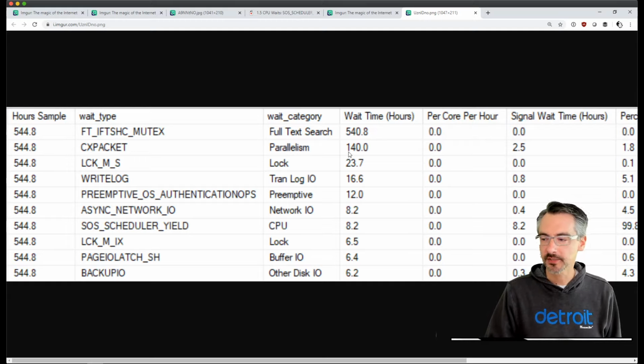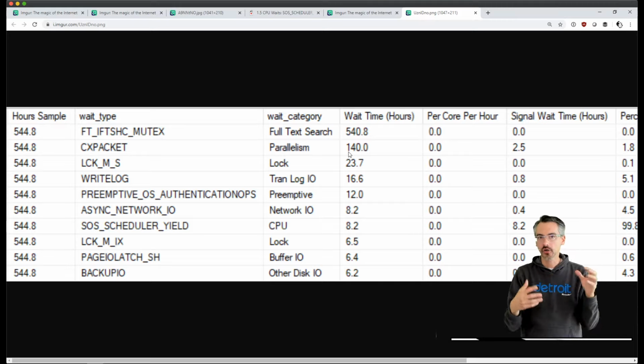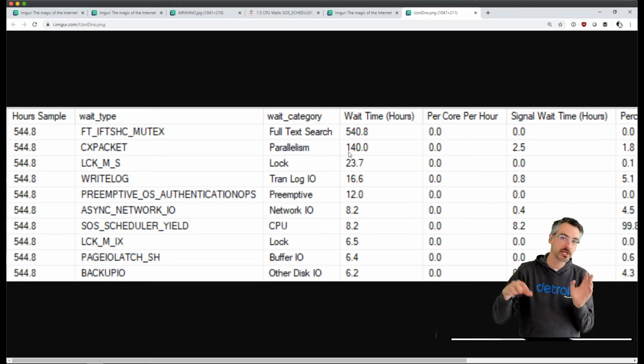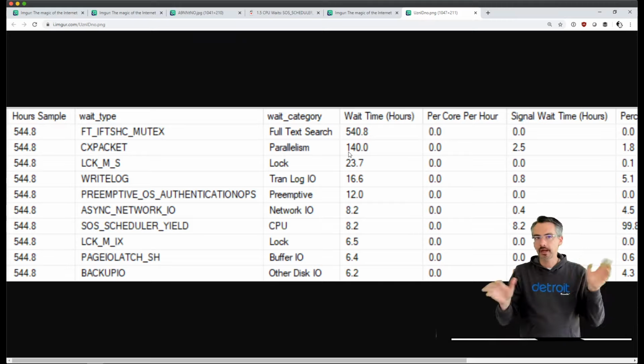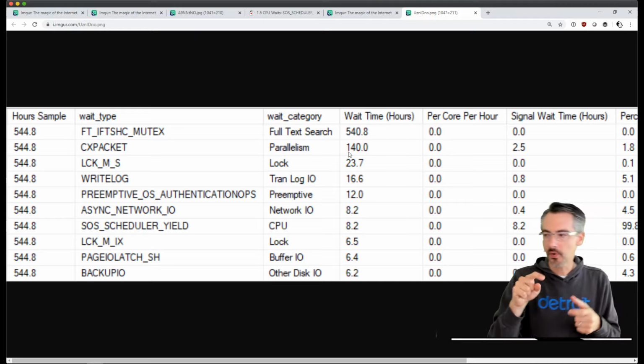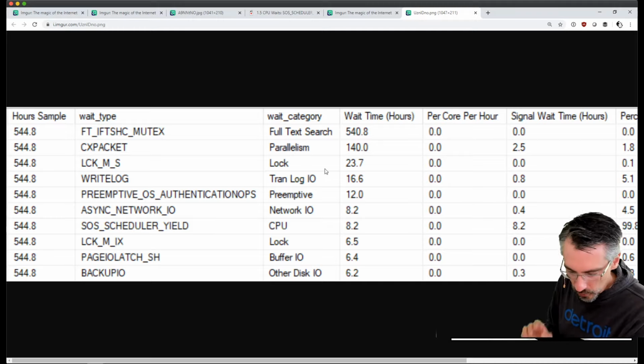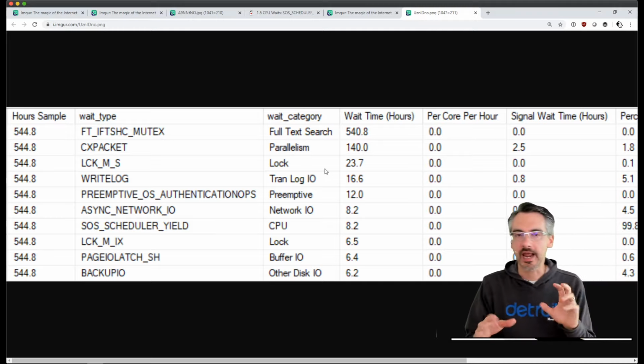The second one's CXPACKET. Parallelism, we talked repeatedly on here about setting your cost threshold and max DOP at sane defaults, but I'm not worried about your CXPACKET. The numbers are fairly low. What your users are probably angry about, it doesn't happen all the time. This is one of those where it's only happening every now and then.